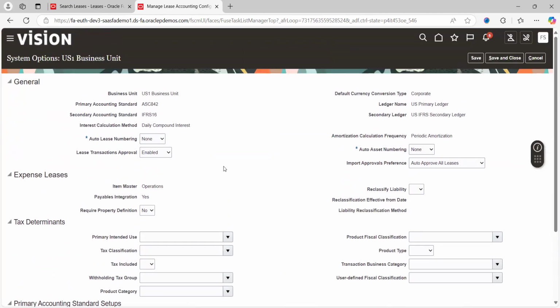Which things are mandatory to be enabled? The first is the business unit, then the primary accounting standard ASC 842 and the secondary accounting standard IFRS 16. At present, Oracle supports only one interest calculation method, daily compound interest. Then the auto lease accounting number: how do you want to generate it, either automatic, at revenue level, expense level, or both. At present I kept it as none, which is already enabled here.